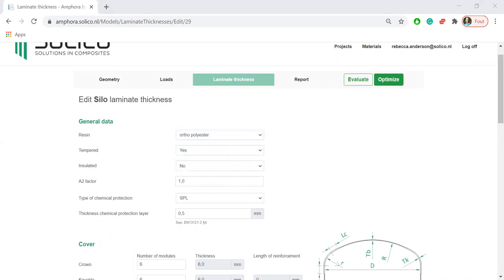Next, we need to indicate whether or not the silo will be insulated. On the drop-down, the option is, of course, yes or no. If you put yes, however, please remember that this will add some weight to the silo, which will be taken into account for the structural calculations later on.